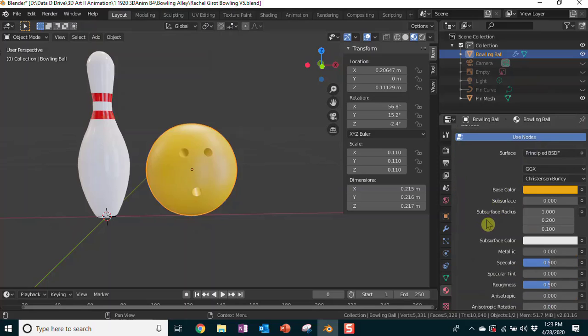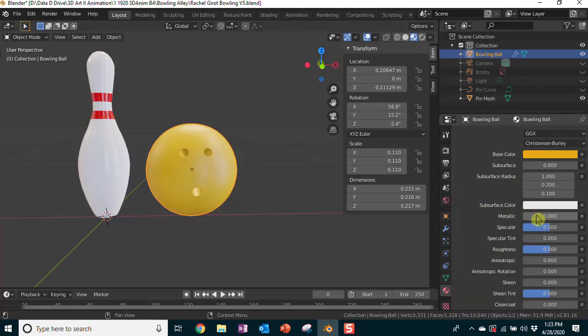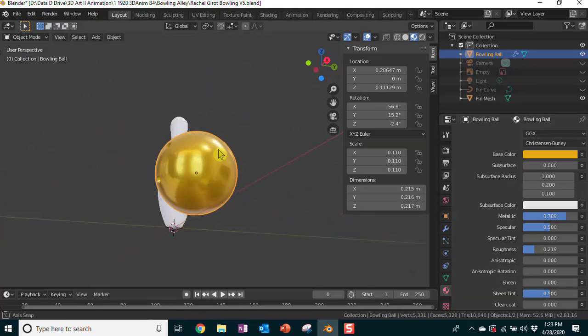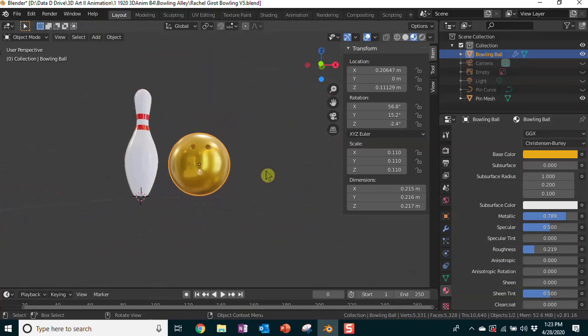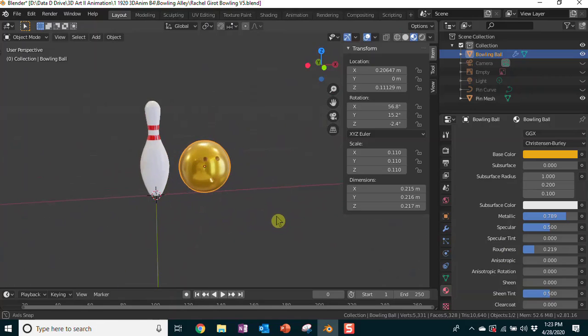Then I'm going to go down to, you can play around with all of these. Don't feel like you can't. But you could go to metallic and give it kind of a metallic feel. The roughness is going to give it that really shiny reflective feel. So that's fun. You could make your bowling ball really cheesy. Can you imagine yourself being there at the bowling alley right now with that sweet ball?